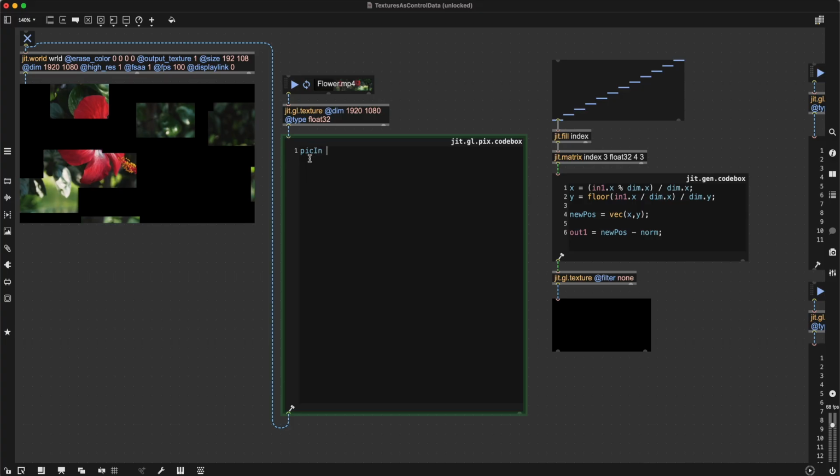Okay, then as I said, the rest is happening in here. So again, picture in is input 1. Then our offset is input 2. And then output will be sampling the input by UV coordinates, and now we have to create them. So the UV coordinates in this case are the normalized coordinates plus the offset we created here.